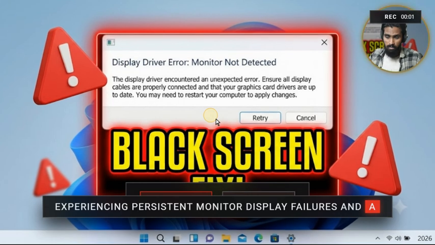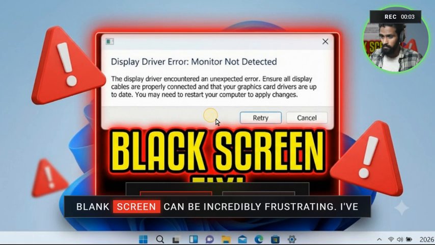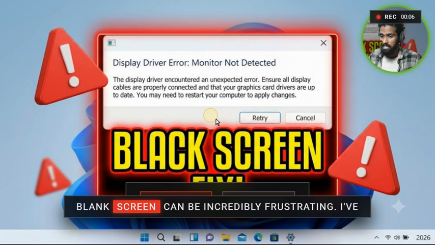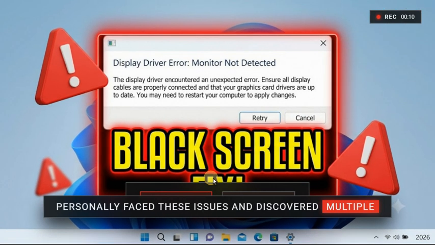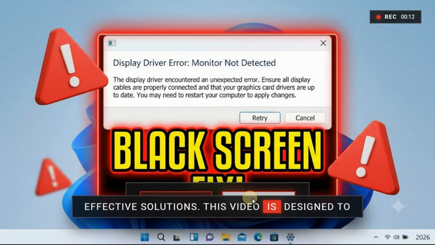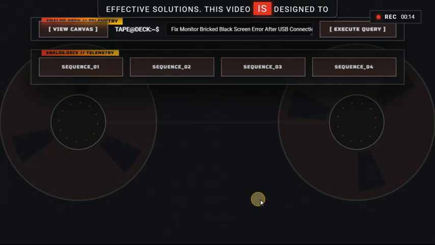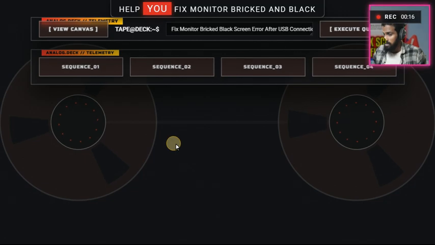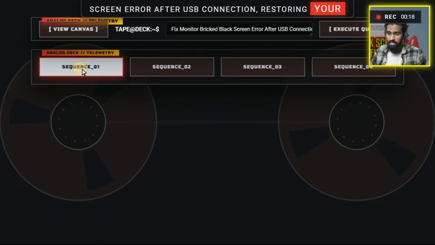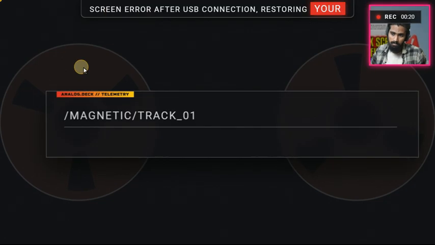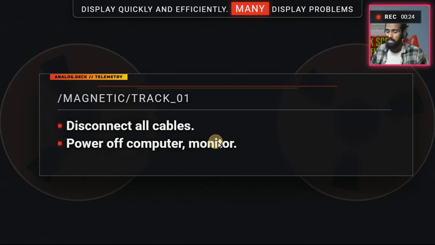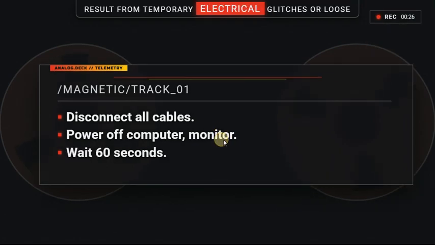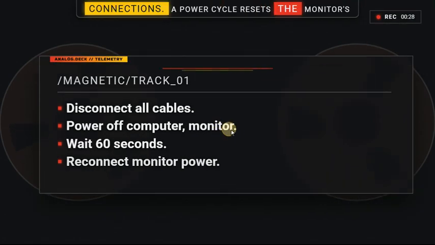Experiencing persistent monitor display failures and a blank screen can be incredibly frustrating. I've personally faced these issues and discovered multiple effective solutions. This video is designed to help you fix monitor brick and black screen error after USB connection, restoring your display quickly and efficiently. Many display problems result from temporary electrical glitches or loose connections.